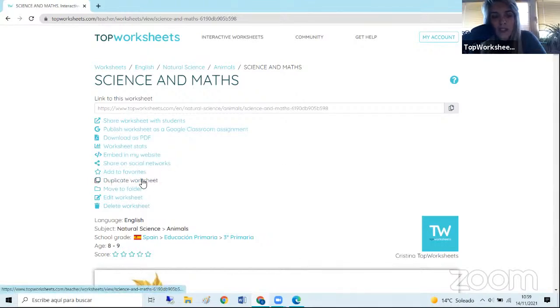The same with this option, duplicate worksheet. It doesn't make sense because it's my own worksheet, but as I have shown you in the beginning, you can always duplicate it from another teacher if you don't have time to create one. So you save time, duplicate a worksheet from another teacher, and you can use it.